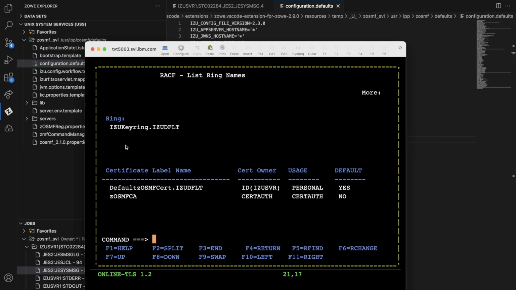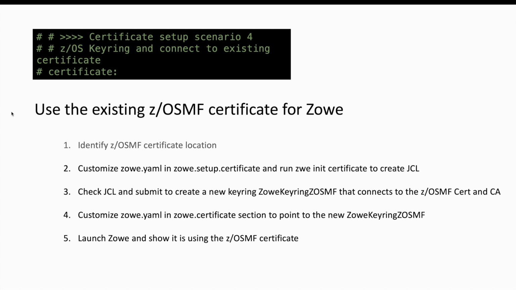We'll need to make a note of this information: a certificate label, which is called DefaultZOSMFCert.IZUDFLT. We also need to look at the chain of signing. In this case, there's only one certificate authority, which is called ZOSMFCA, a certificate authority. If there were multiple ones of these, we would need to make a note of all of these as well. So now we've identified the existing certificate location and the name that we want to use.